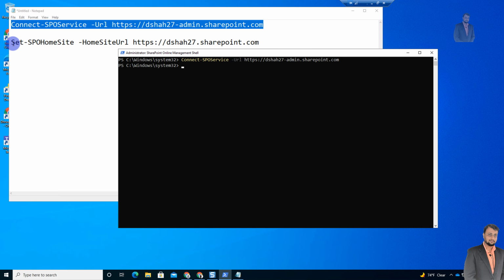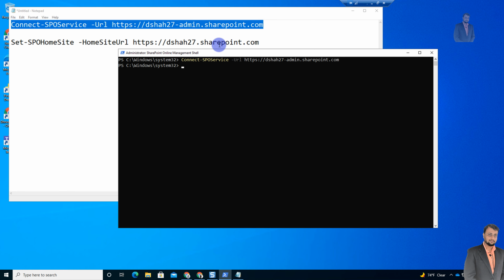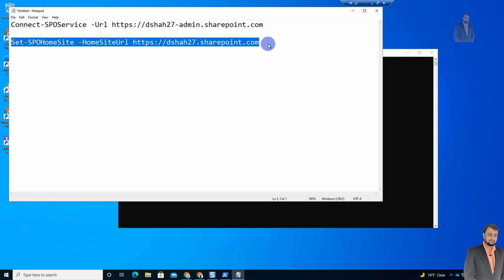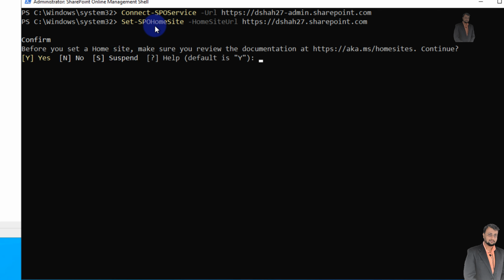Now here you need to provide the site URL which you want to make a home site. So over here in my case, I just want to make my root site the home site. So I'm just providing this URL over here as the home site URL. And now let me paste the command and hit enter. And it is asking you to confirm. So yes.